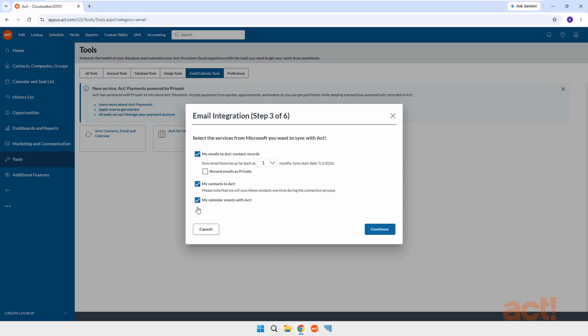The final option here is the My Calendar Events with ACT box. If you check this, it will sync calendar items between ACT and Outlook. This is a two-way sync, so it keeps both your ACT and Outlook calendars up to date. Any change to the ACT or Outlook calendar will automatically be modified in the opposite calendar after a minute or 2.